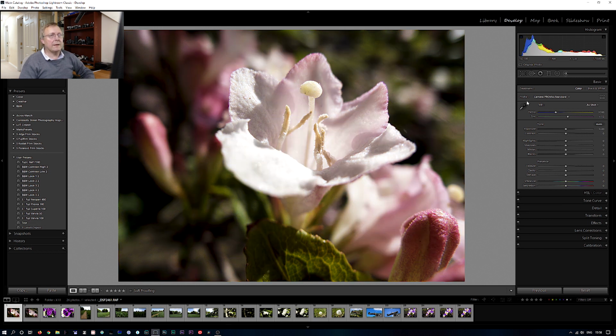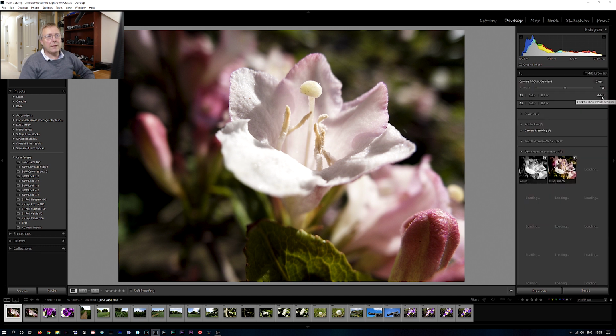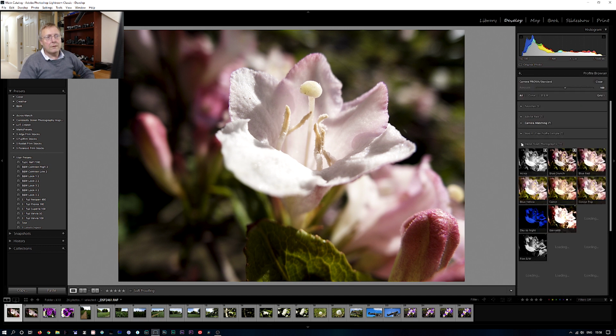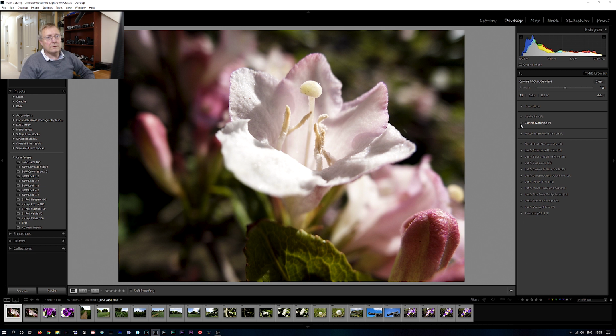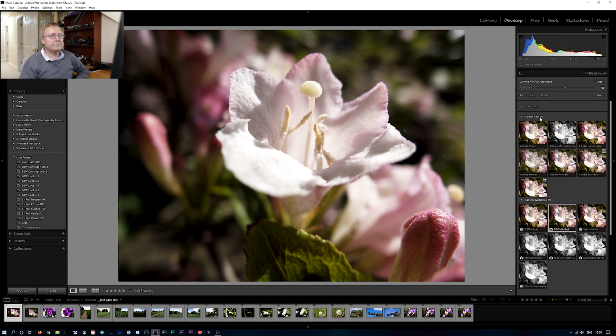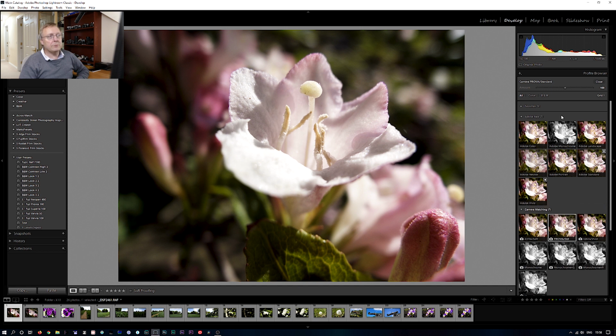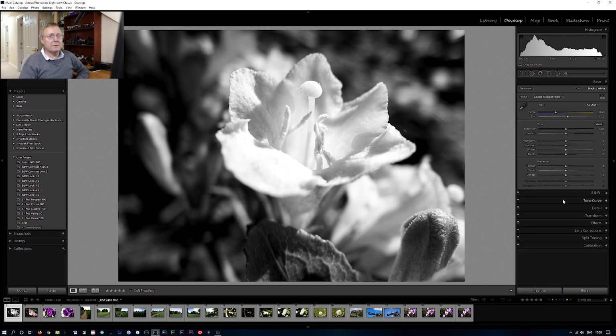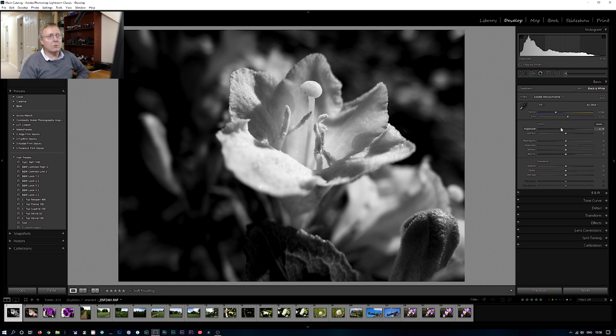Now a profile on the other hand, which is in this section here, you would have your camera matching profiles, so that's what's usually in your camera, and you've got Adobe RAW profiles. So if I picked this monochrome one and go close, as you see, none of the sliders in the develop module have changed. They're still at 0. So now you can still move these whatever amount you need.